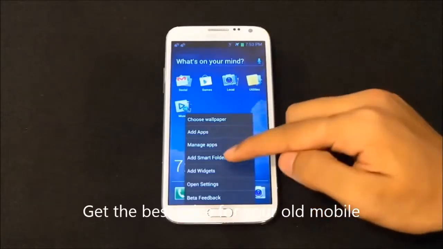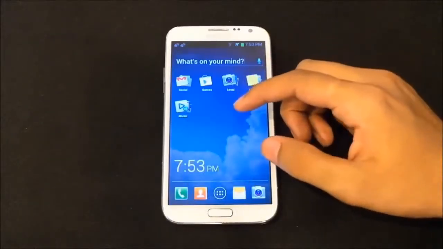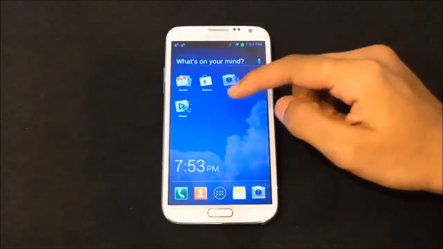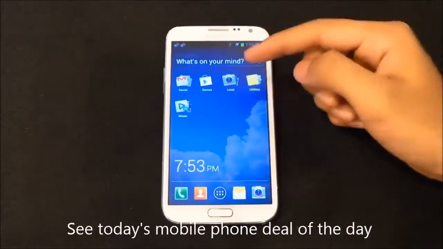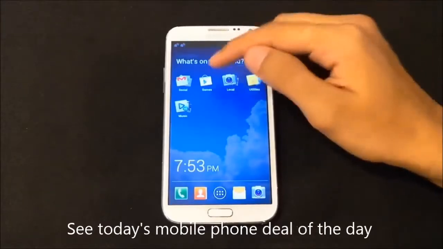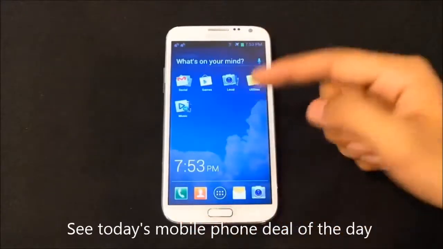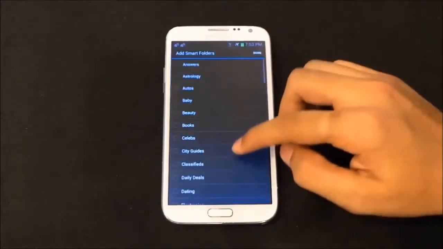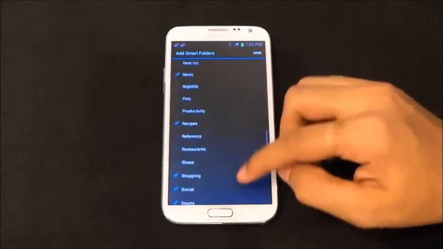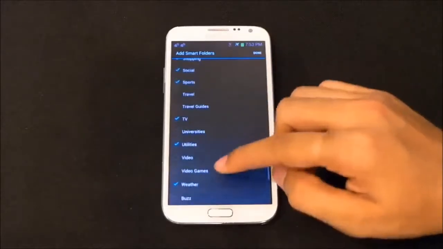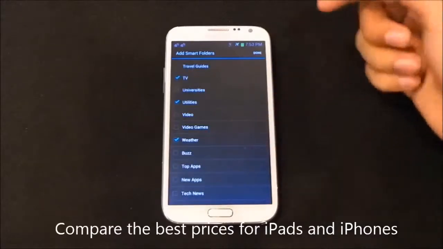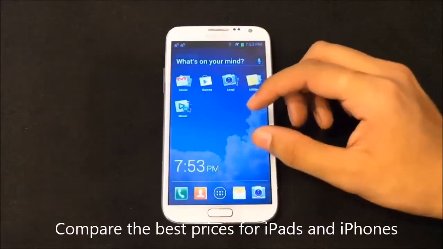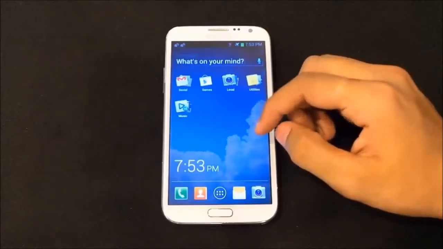All right, there you see. So how this works is, say for example, I don't have any games installed right now, but if I have some games, automatically that game will be added to this folder, the games folder. So in case you want to create a folder, tap and hold, hit add smart folders, and you can select from any categories you want. Say for example videos, weather and so on. So if you download any weather app, you'll get that app in the weather folder. So very smart. So that's why we get this smart folder.